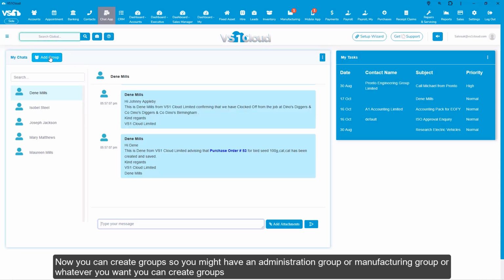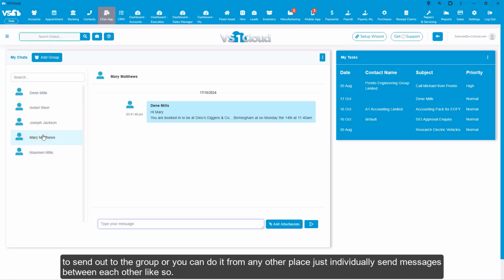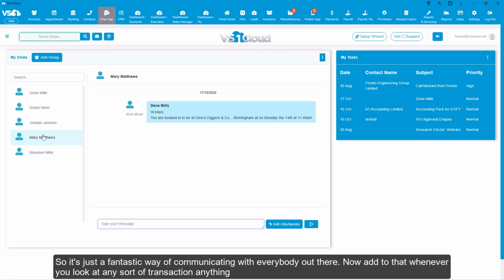Now you can create groups, so you might have an administration group or manufacturing group or whatever you want. You can create groups to send out to the group, or you can do it from any other place, just individually send messages between each other like so. So it's just a fantastic way of communicating with everybody out there.